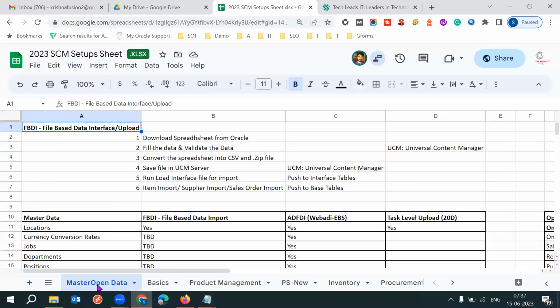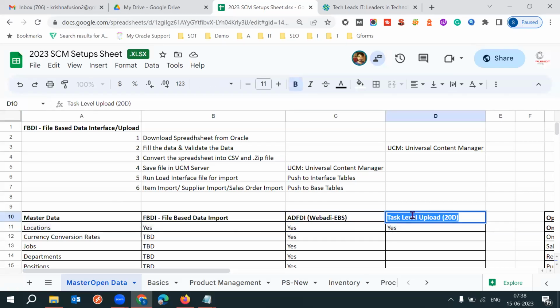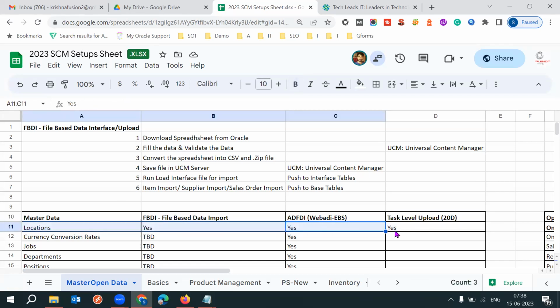That list I have given here under the first sheet, the master data and open data sheet. You see here, locations. Locations can be uploaded using these three techniques. These three are upload techniques only. What are those techniques? FBDI, ADFDI, task level upload. Using these three techniques, we can upload the data into the application. So all these three techniques are available for the locations.